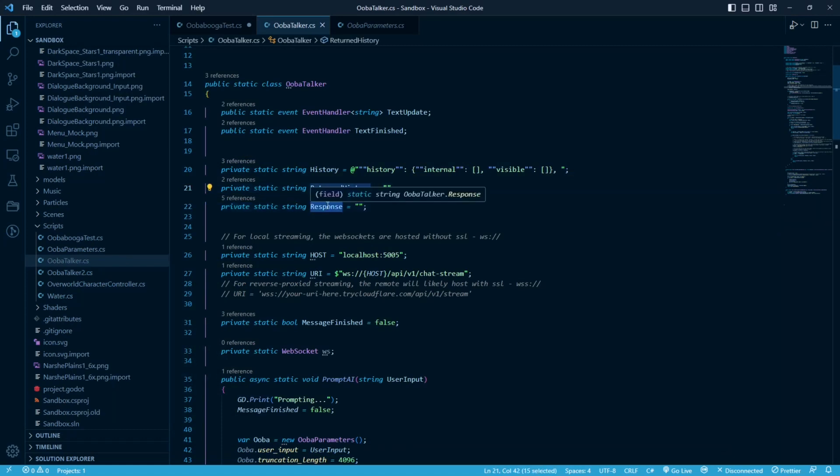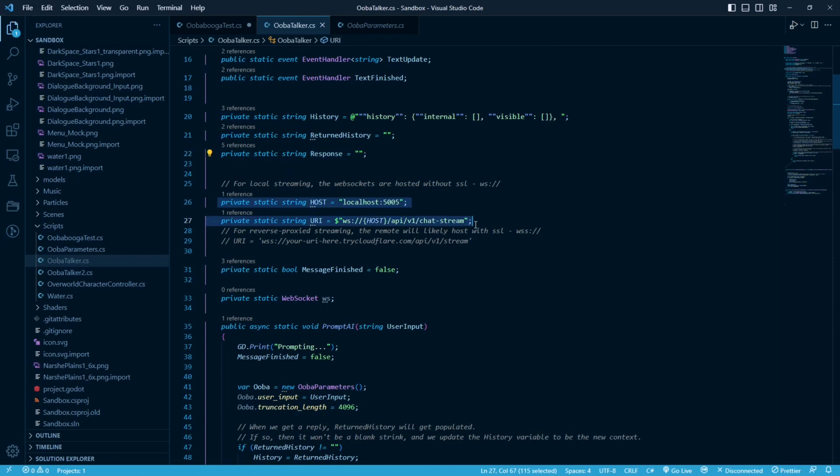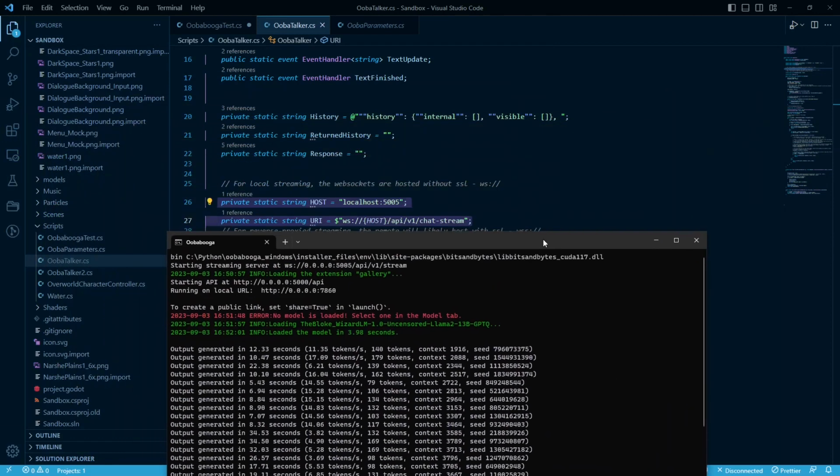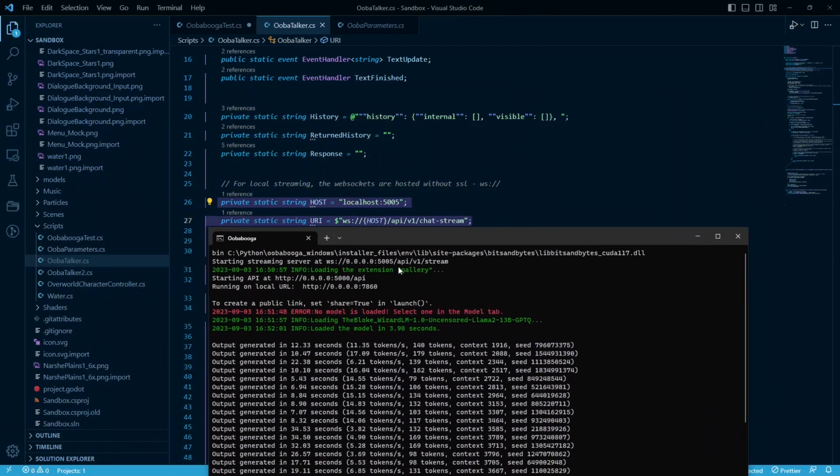So these are just variables to store when we get the response. This is also from the Python script originally. As you can see from here, this is what it defaults the API to, port 5000, or 5005 for the stream. And that's what we have there, 5005. And we're using streaming because that way it's not just all at once. It comes back little by little.